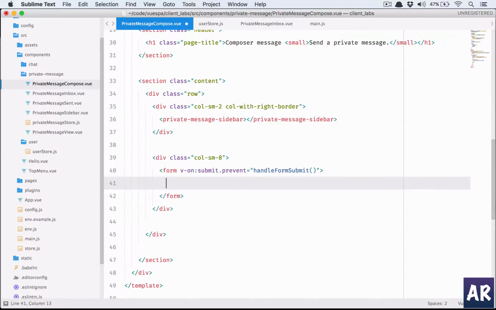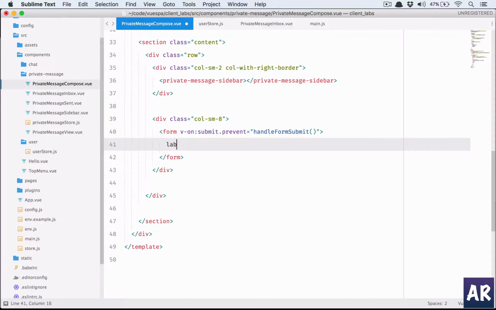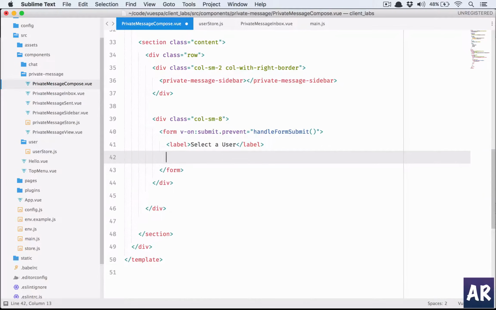Let me quickly write down the markup, or no, actually, for the multi-select I will need to explain a few things to you. So let's go together. The label will be "select a user". Okay, and in here I'll pass the directive, the multi-select.